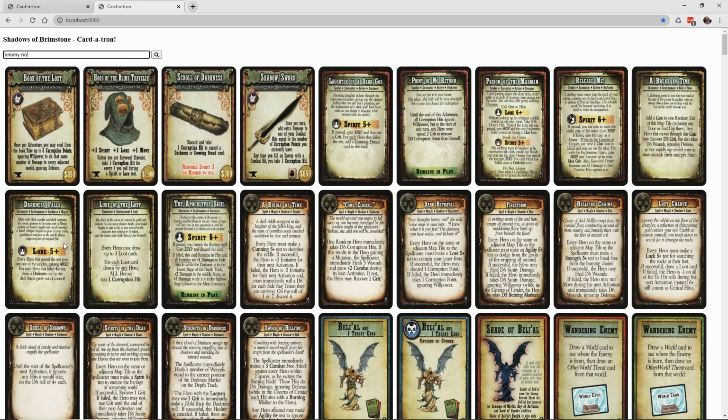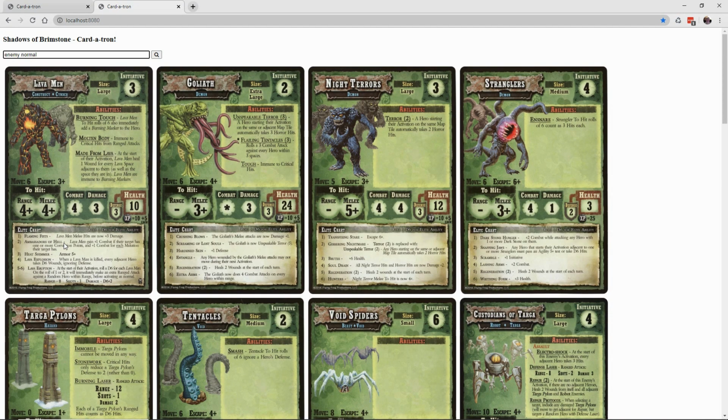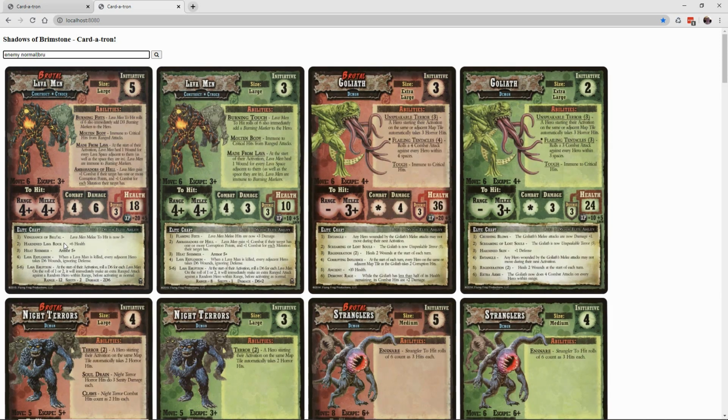Well, I know that the cards I'm looking for are enemy normal, enemy brutal, right? So enemy normal, boom, there's all my normal enemies, and or I can say more brutal, and there's your brutal and your normal enemies.